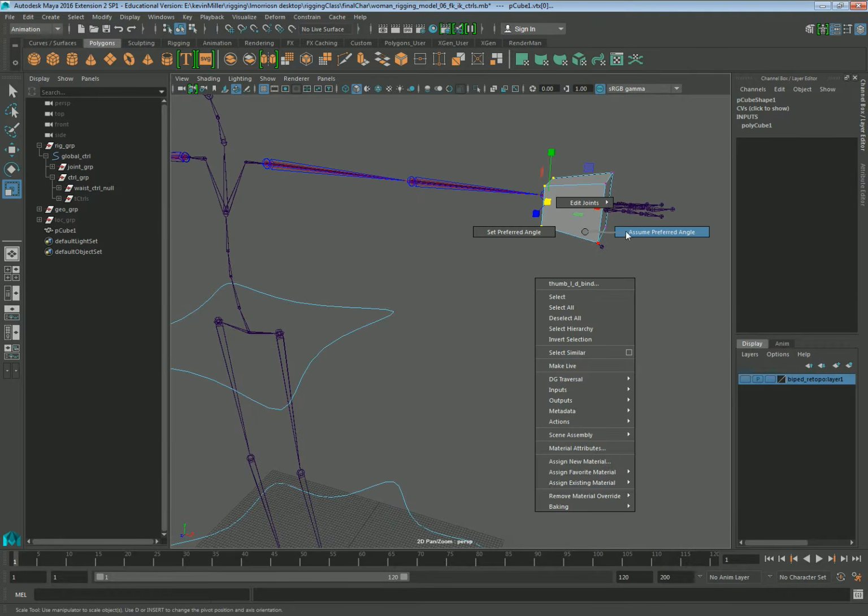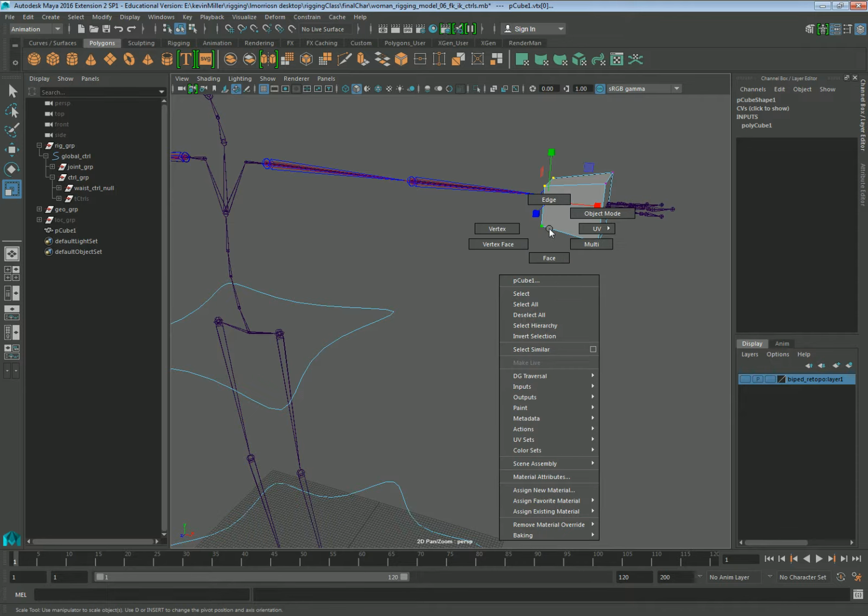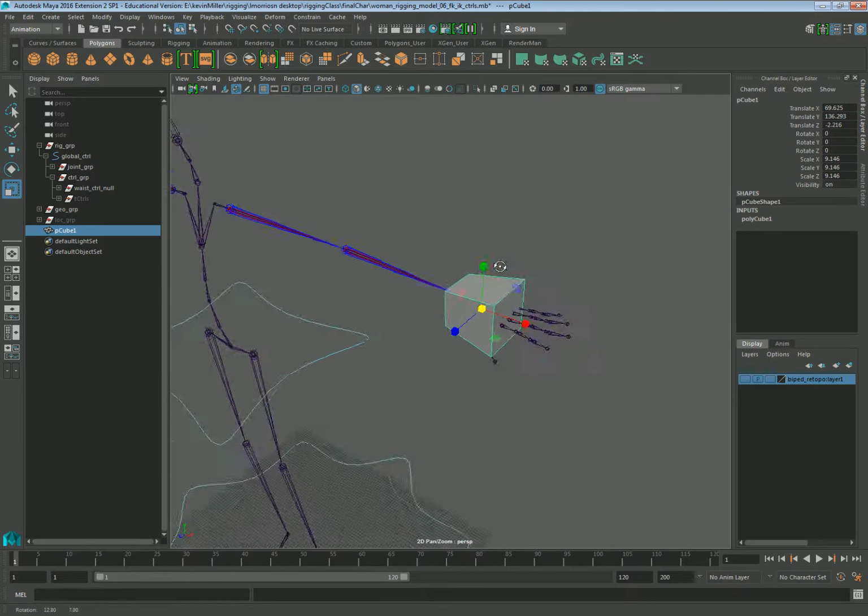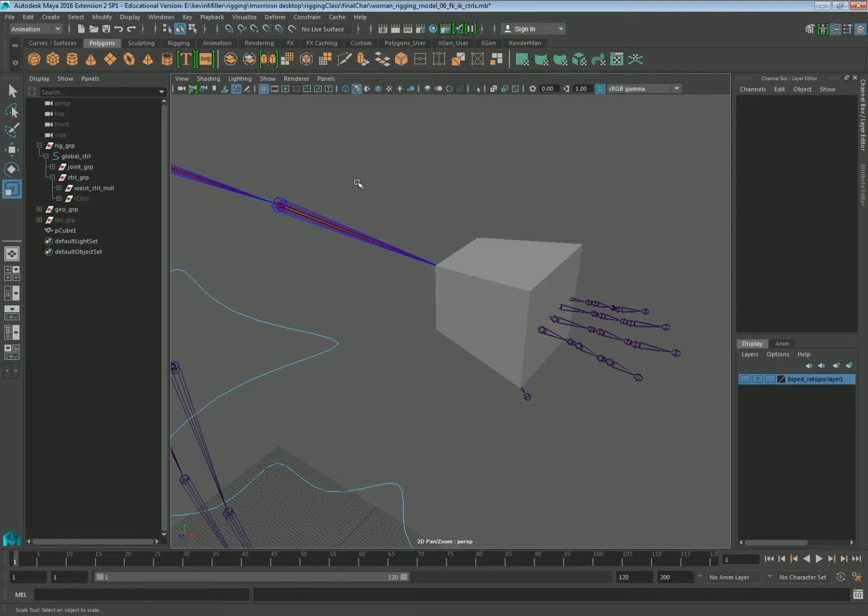So I have this object. Ooh, I don't want to do that. And then I'm going to go back to my object mode. And without having wireframe on shaded, I'm going to go ahead and start creating a curve.